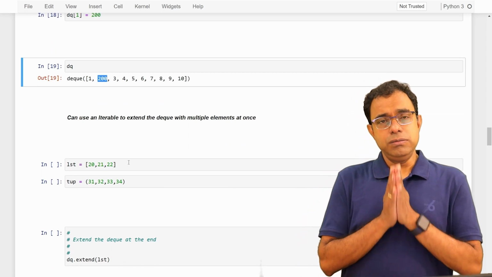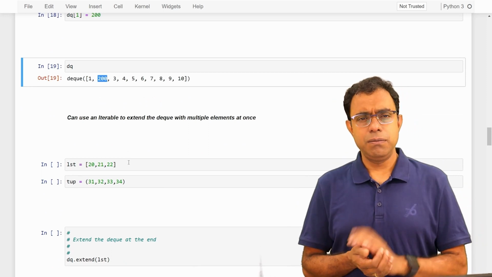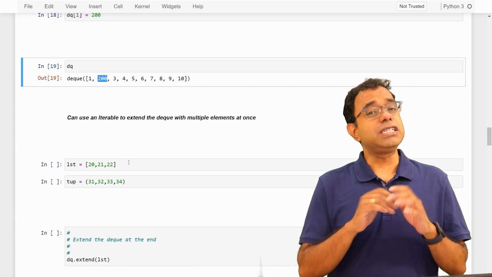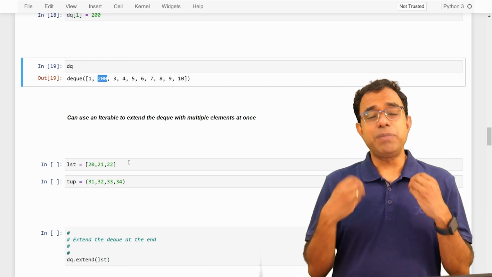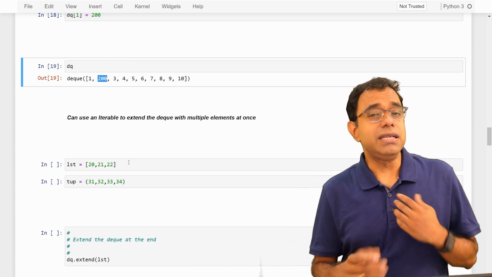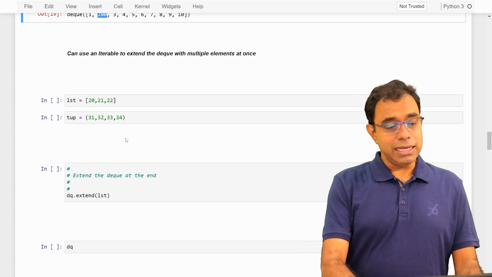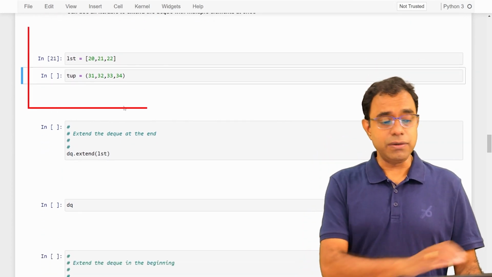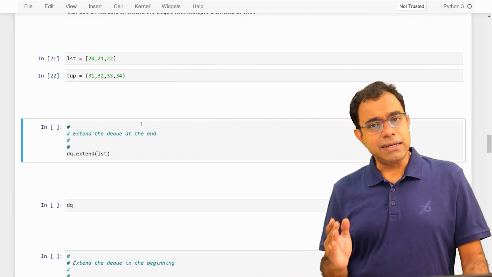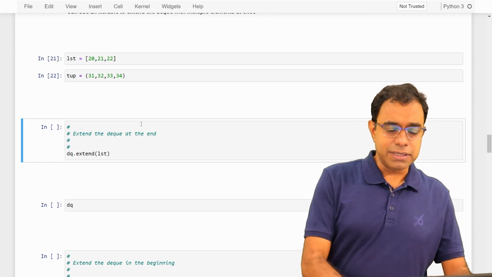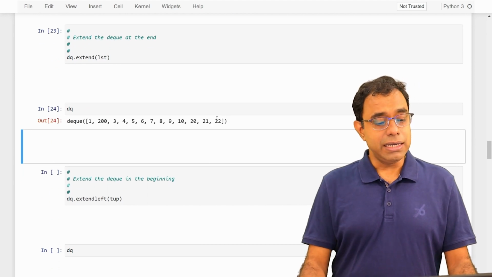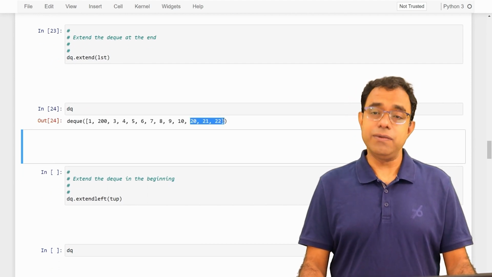Okay. Now, appending multiple items, both at the beginning as well as at the end. Deque gives you functionality to expand the deque. Using append, you can pass only one item, but with extend, you can pass some iterable which will help the deque to expand. So in here, I'm creating a list with 20, 21, 22 and a tuple with 31 to 34. Now, if I want to extend the deque at the end, I will call the extend function and I'm passing the list. Okay. So if you go ahead and see the deque, it is extended at the end with 20, 21 and 22.